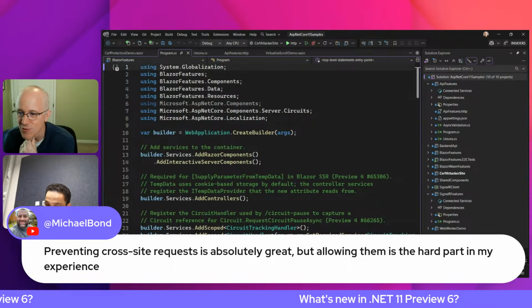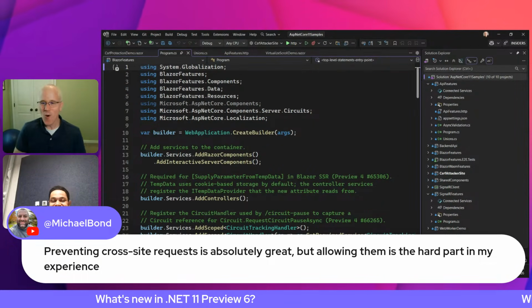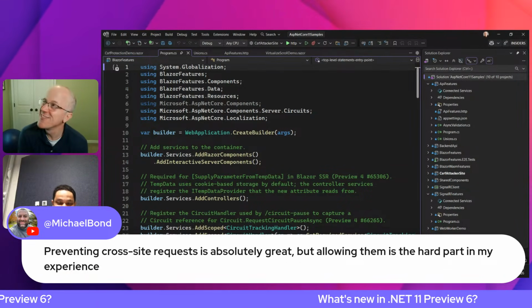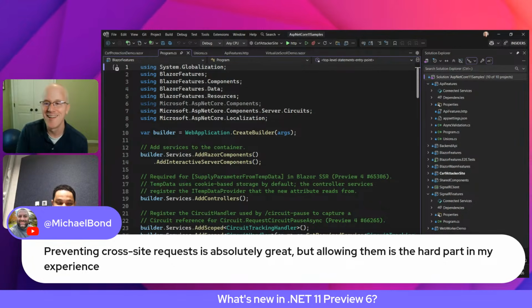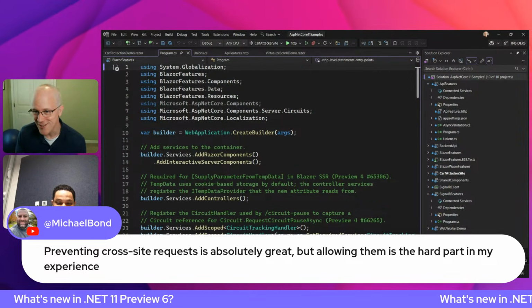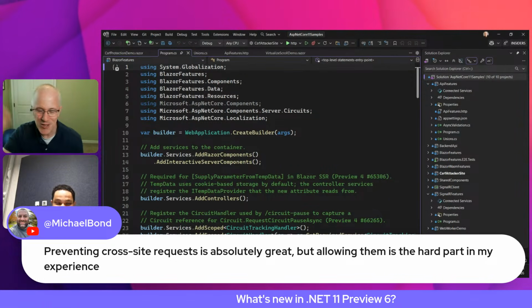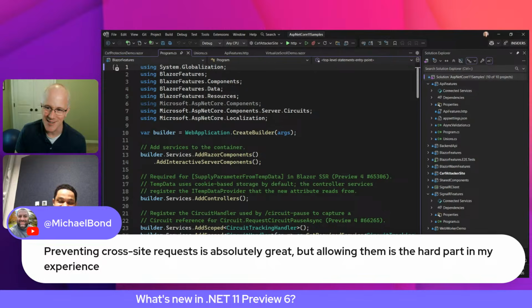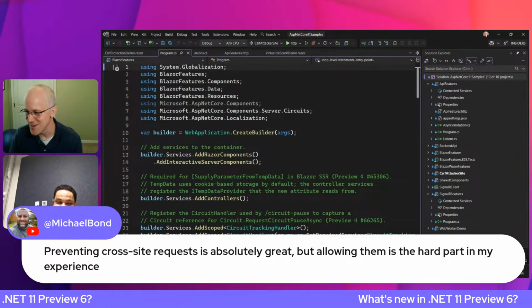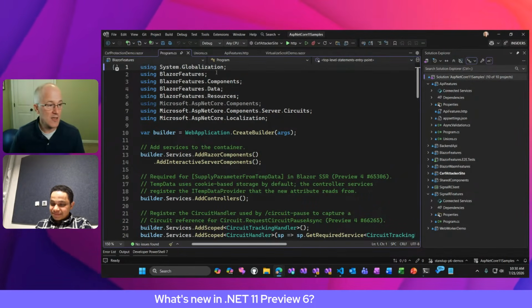Preventing cross-site requests is absolutely great, but allowing them is the hard part in my experience. Yeah, CORS, right? Cross-origin resource sharing, I think is what it stands for. Enabling another site to actually call your site safely is done through CORS. We do have CORS features, and yes, configuring CORS correctly has been a long-standing pain point. Hopefully, our docs and AI can help you do that. But we want to make sure that you are secure by default in your application. Okay, cool. So that's cross-site request forgery.